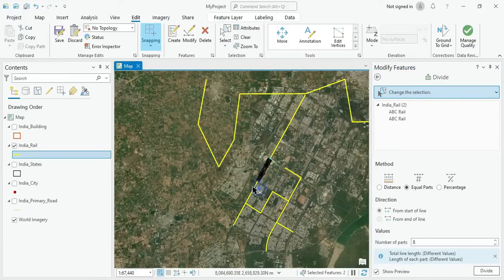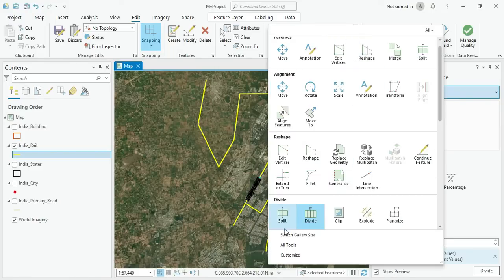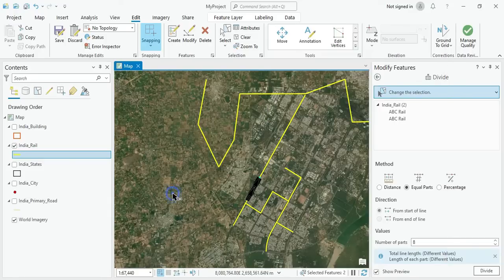They are divided into different equal parts. So this is how you can use either a split function or a divide function based on your requirement. You can divide based on the distance you provide, or you can divide into a number of segments of equal distance, based on your choice. Now the next option is, you have divided this.